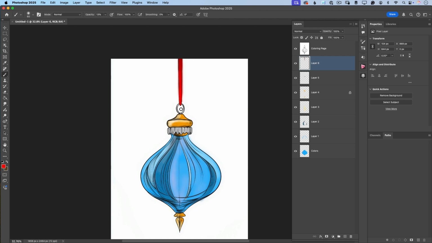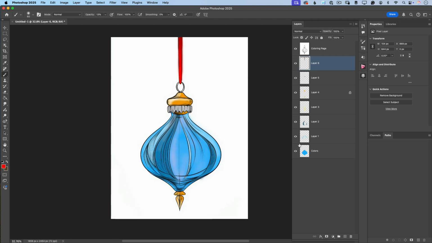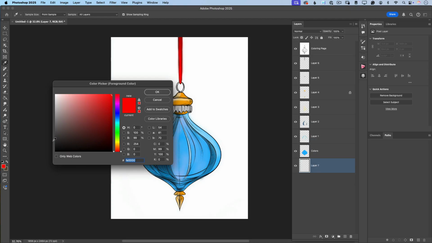The last step will be, this step is optional, but I would like to show you. Create a new layer. Bring this layer below all other layers, just like that. Use any color you like, any color. I will use yellow color. No, I will use bright green color, just like that.